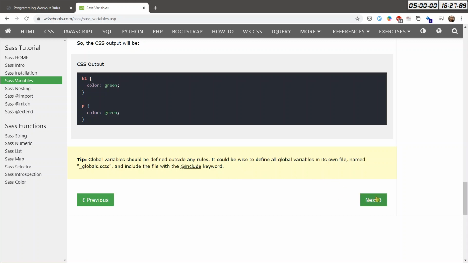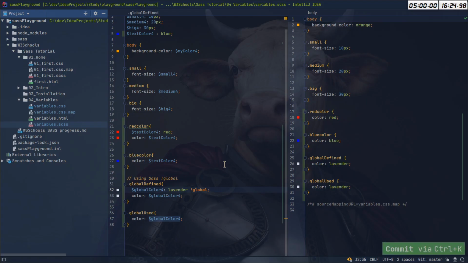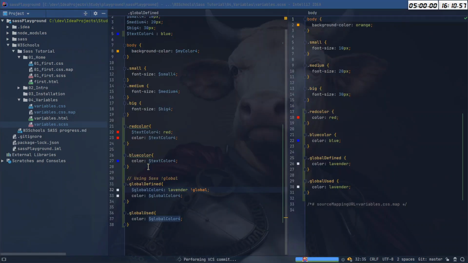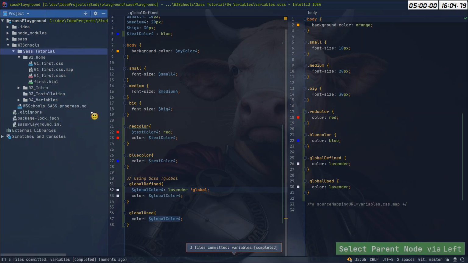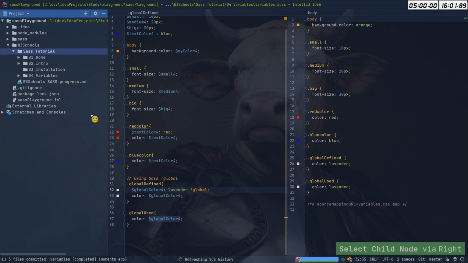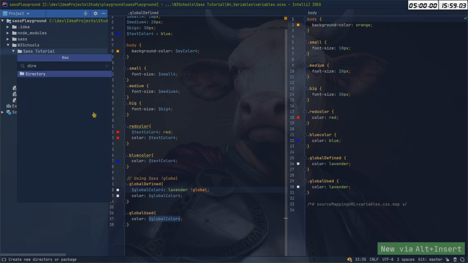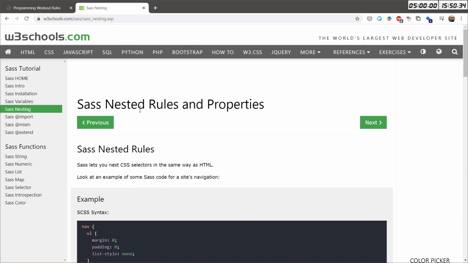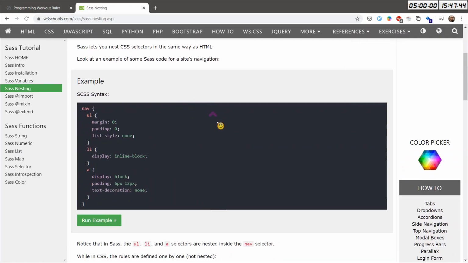So, good time to do the commit, and I will say here completed. Okay, do a commit, and have a look at what the nesting is. So nesting is another subsection. So I will create a directory. The name will be 05, and that is nesting, since that is the name of the nesting. And let's see what they say.